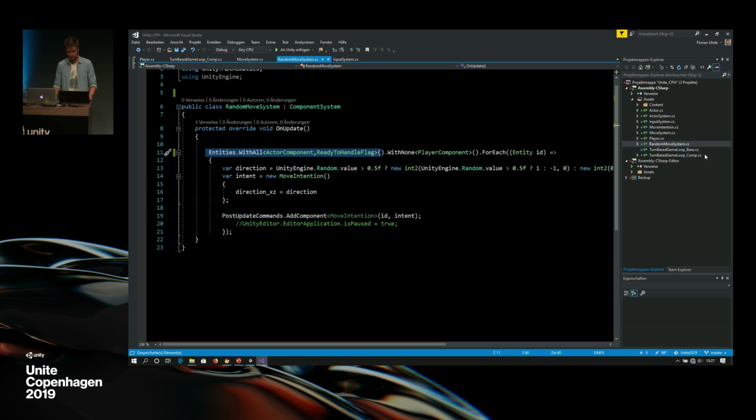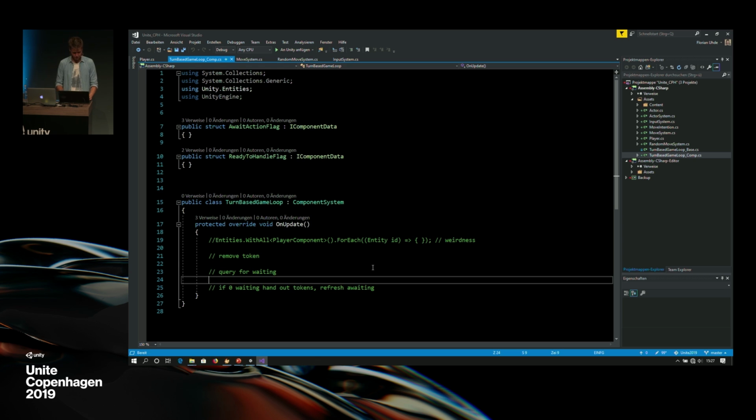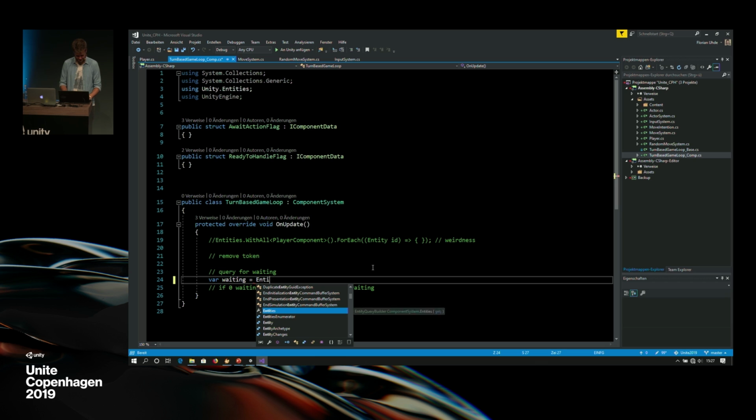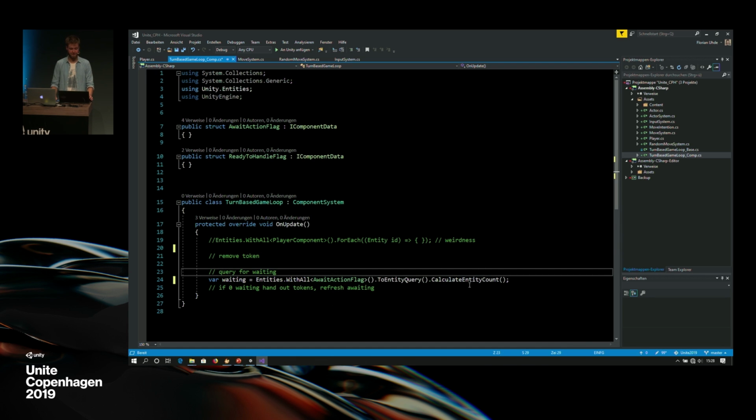So what we now still need to do is to build a turn-based engine to kind of hand out those things. And we're gonna do a neat trick here. So I'm just gonna create a variable, and we're gonna have a query which looks for all entities that have an await action flag. And instead of using for each to execute a lambda function on it, we just gonna get the entity query object from ECS, and we're gonna calculate how many entities are in there. So basically what we're looking for here is all the entities that are still awaiting action, and then we count how many there are.